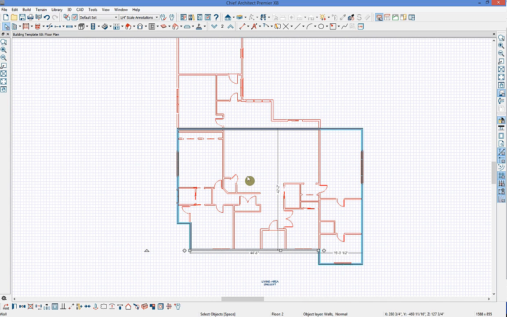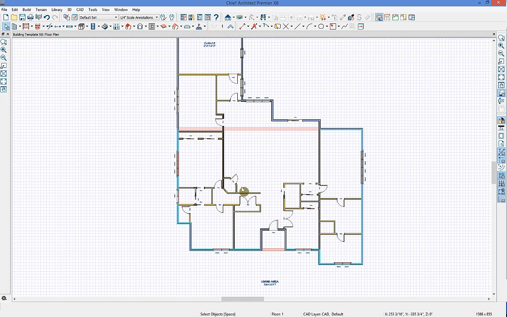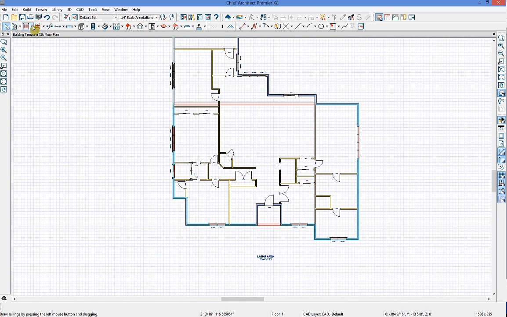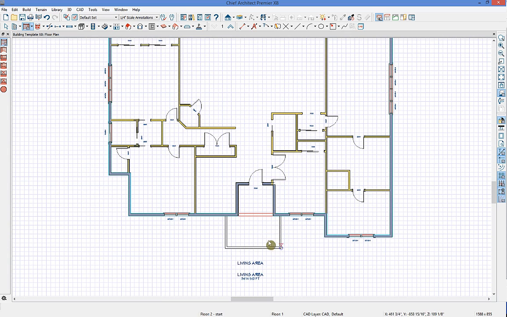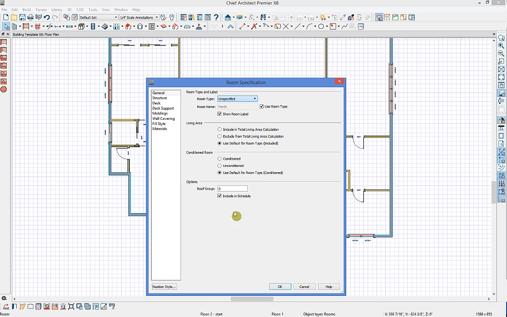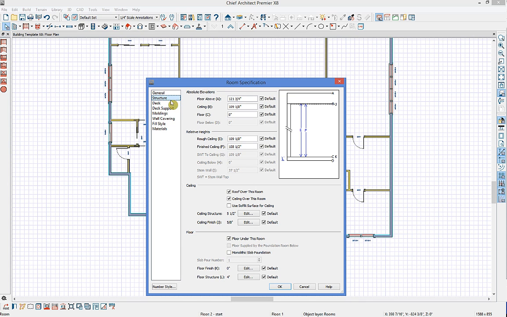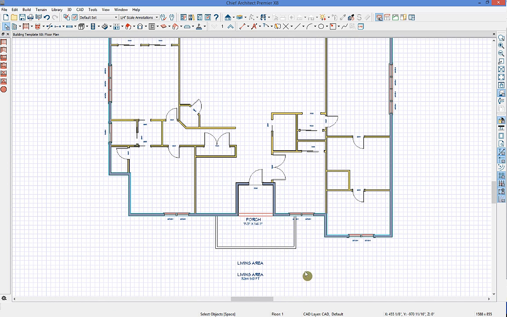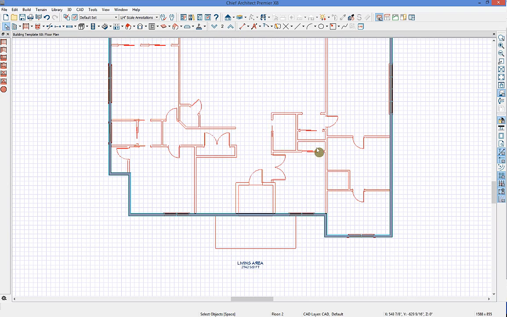And speaking of our porch area, really quickly before we move on to our roof, I'm going to go down to my first floor. I'm going to use my railing tools. I'm just going to click and draw out a porch room for us here. So we're just going to double click inside there, change it to a porch, which if we look under our structure panel, by default is going to place a roof and a ceiling over, which is exactly what we want to do. Then once I've dimensioned it, I'm going to go back up to my second floor.